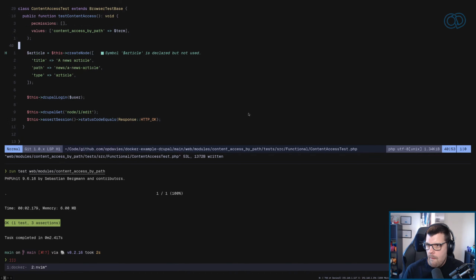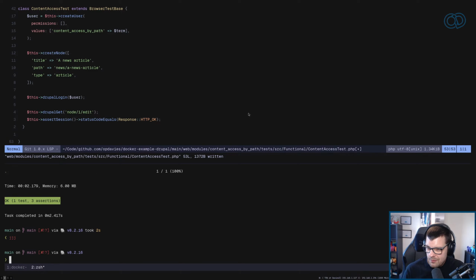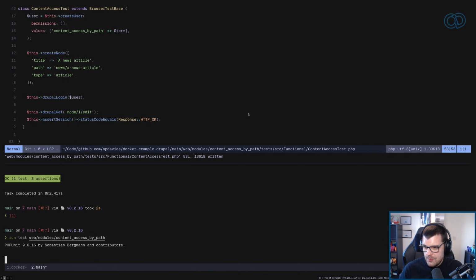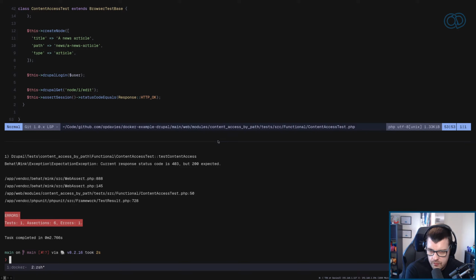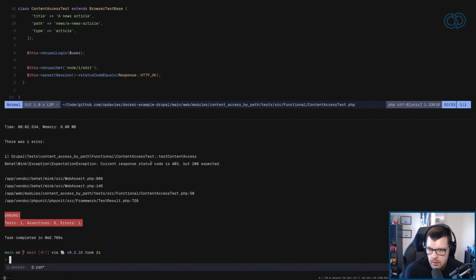Now, let's see. It's tricky because it's not a module I wrote, so I'm trying to figure this out as we go. Let's see then how this works. Is it going to pass or not? Current response code is 403, but 200 expected. Okay, so we're saying we should be able to edit this page. We should be getting a 200 response, but we're not, when we go to node 1 edit.